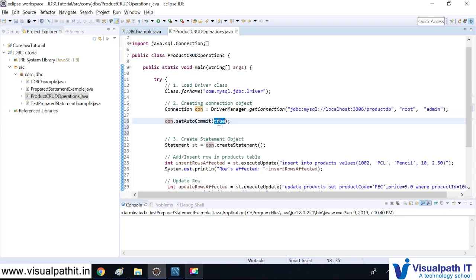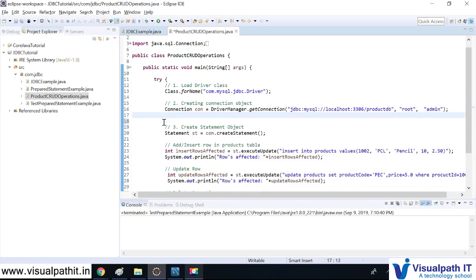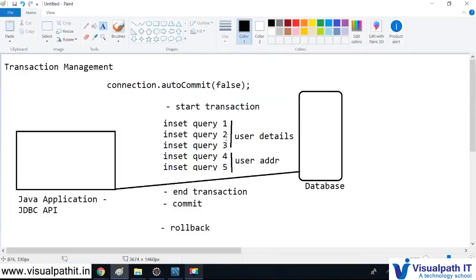If you want to do it manually, then you have to set it to false, and you have to declare this statement. Otherwise, by default it's true. If you make connection.setAutoCommit false, then you have to commit your own transaction. Otherwise, the data will not be saved in the database and the transaction will not end. So at the end you need to make a commit. If an exception comes, then you have to roll back the transaction. That's how you can perform transaction management in JDBC. Let's go to a real-time example and implement it.